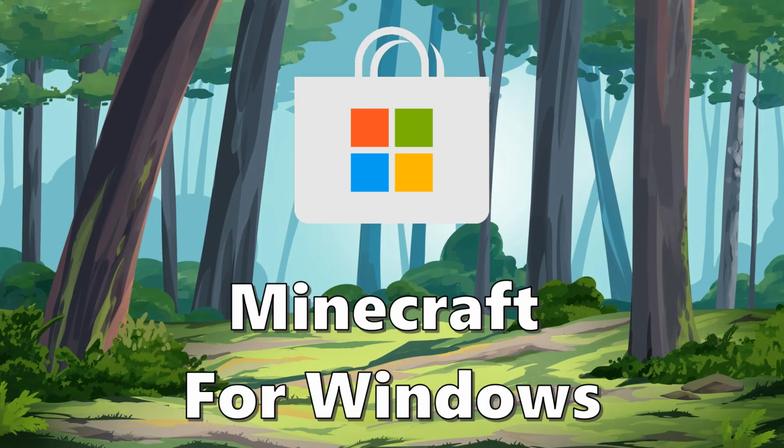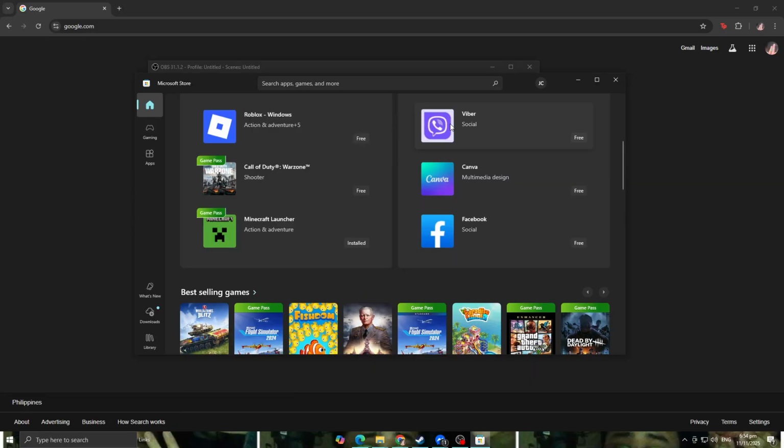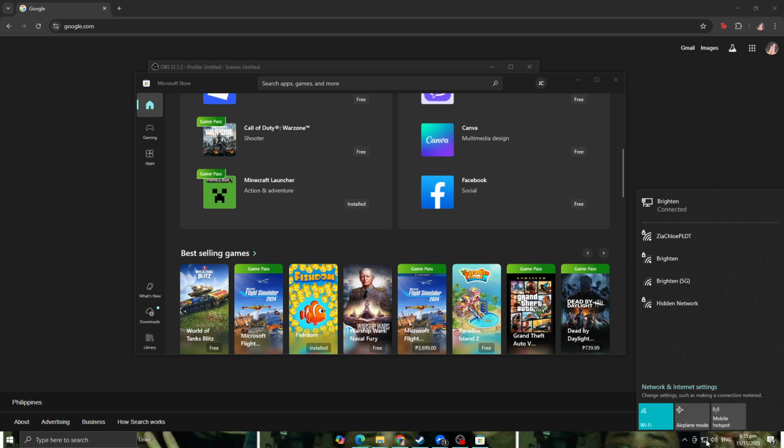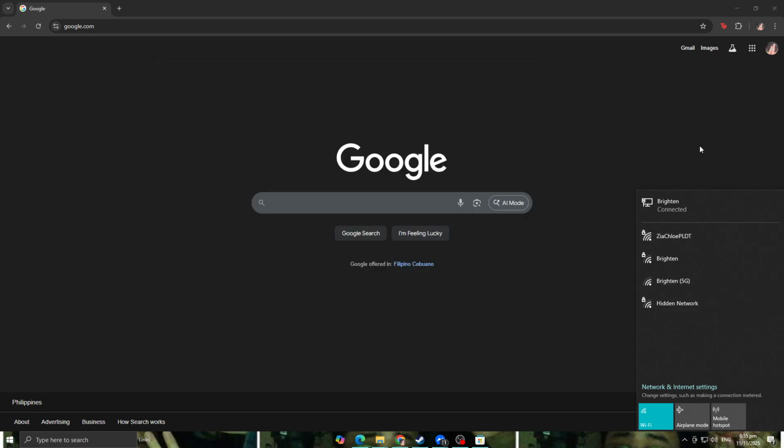Minecraft for Windows. Here I'm going to teach you how to fix Microsoft Store launcher download failures for your Minecraft for Windows. The first thing you need to do is check your internet connection right here. Make sure it's connected to the Wi-Fi and has a stable connection to the internet.